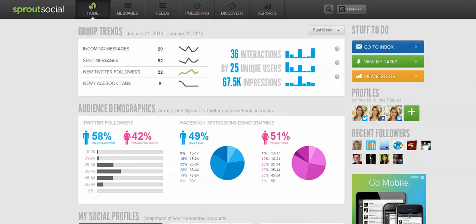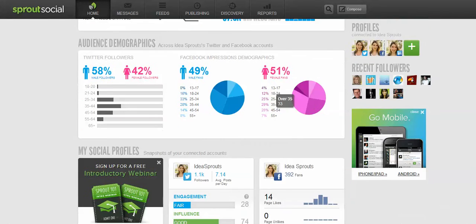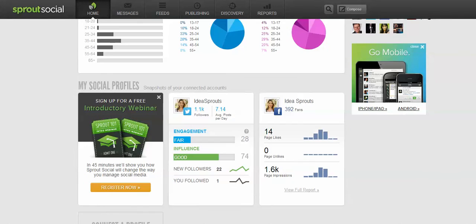So here on the home page, it's got a quick overview of what's going on with your accounts. You've been looking at this for a little while, so you can see that. If I scroll down, one of the other things that I like is the snapshot. It gives you an idea of where you are with your accounts. With Twitter, it shows you an engagement score and an influence score.